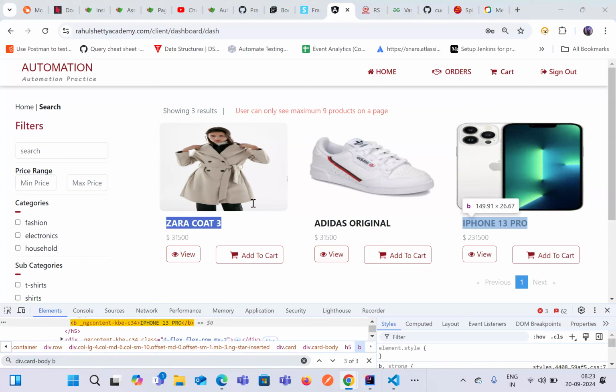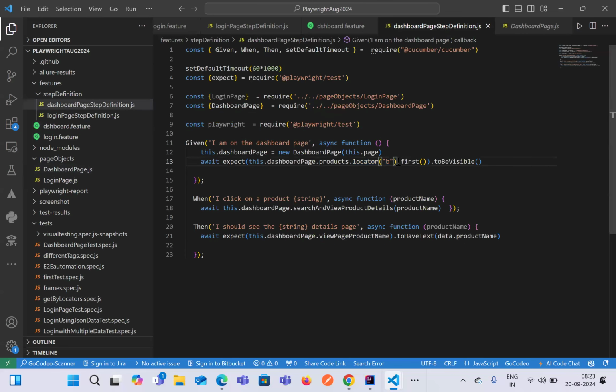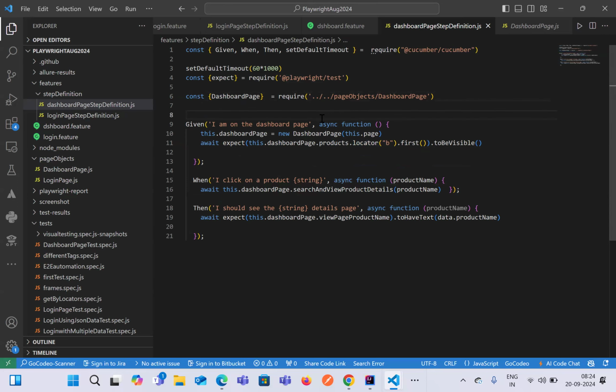In terms of writing the locators that we have already gone through, it will be chaining of the locators. So this is one locator on top. If you have to move from parent to child, then we can append it with dot locator and B. Any doubt till now? Okay. So now let's try to run.